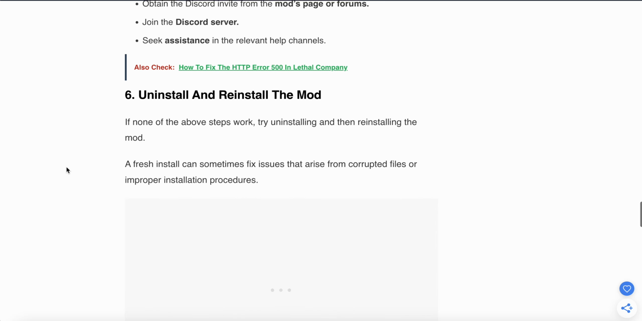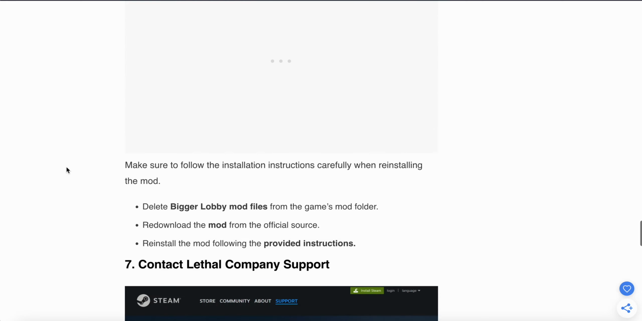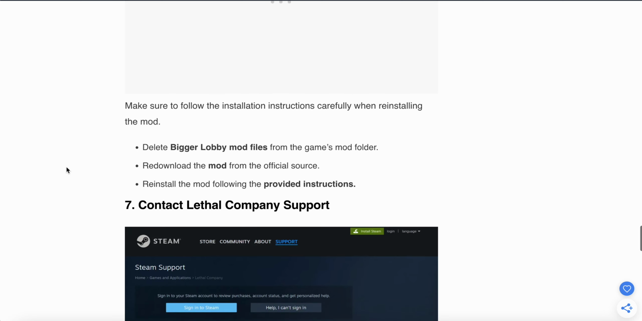Okay, after that we are moving to the sixth step. The sixth step is to uninstall and reinstall the mod. If none of the steps work, then try uninstalling and reinstalling the mod. A fresh install can sometimes fix issues that arise from corrupted files or an improper installation procedure. So make sure to follow the installation instructions carefully when reinstalling the mod.